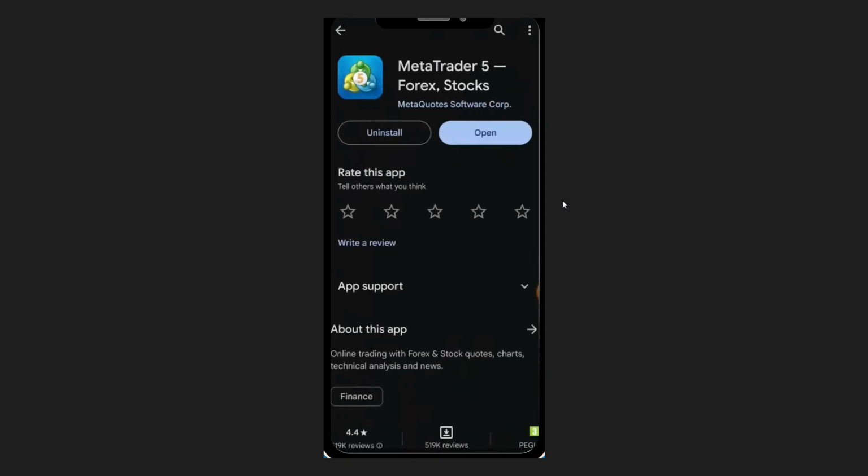First thing we need to do is make sure that your MetaTrader 5 app is up to date and running on the best settings. To check this, open your Google Play Store or Apple App Store and go to the app page for MetaTrader 5, Forex Stocks. Here, if you see an update button, click on it to install the latest version. If you don't see an update button, that means your app is already updated, which is perfect.